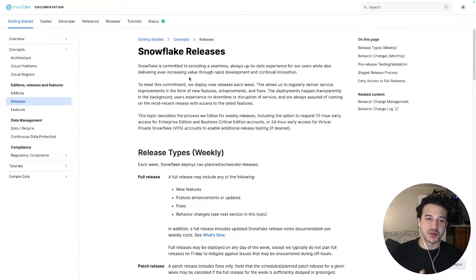Snowflake releases. Snowflake is committed to providing a seamless, always up-to-date experience for our users, while also delivering ever-increasing value through rapid development and continual innovation. To meet this commitment, we deploy new releases each week. This allows us to regularly deliver service improvements in the form of new features, enhancements, and fixes. The deployments happen transparently in the background. Users experience no downtime or disruption of service and are always assured of running on the most recent release with access to the latest features.